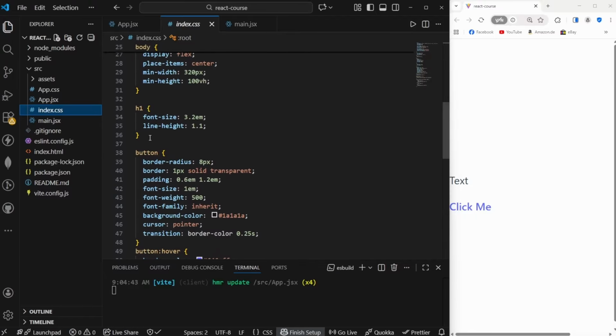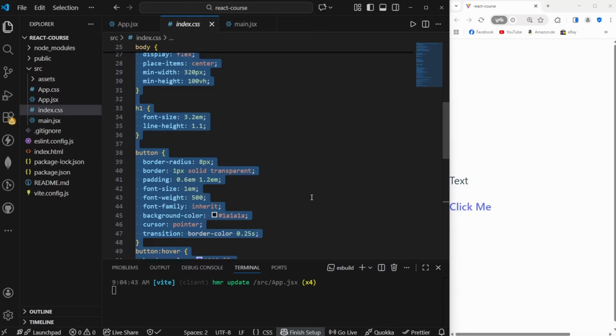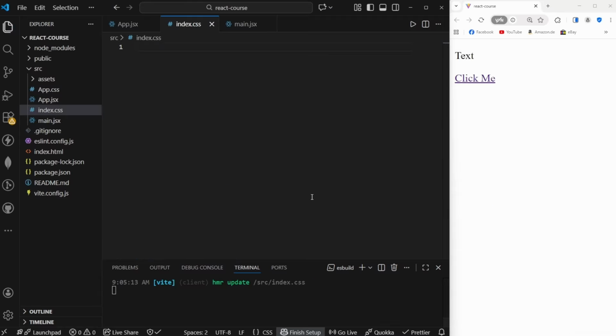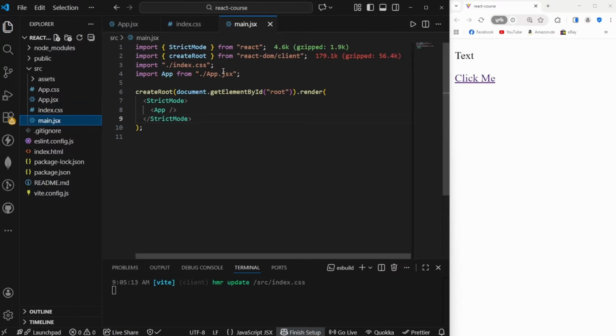So styles for an H1, styles for a button, button hover, and so on. So let's just delete everything. And once I save this one, you see that we reset it or removed all of the styles. The reason for this is that we're loading this index.css file within our main.jsx file. And this main.jsx file is the entry point for our entire app. So we are rendering every single component in the end within this main.jsx file. So we will apply those styles from our index.css to every single component inside of our app.